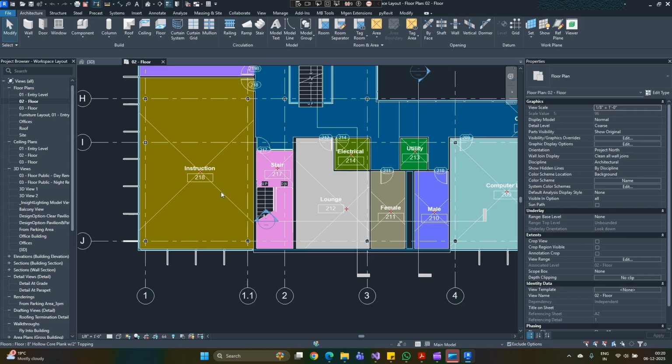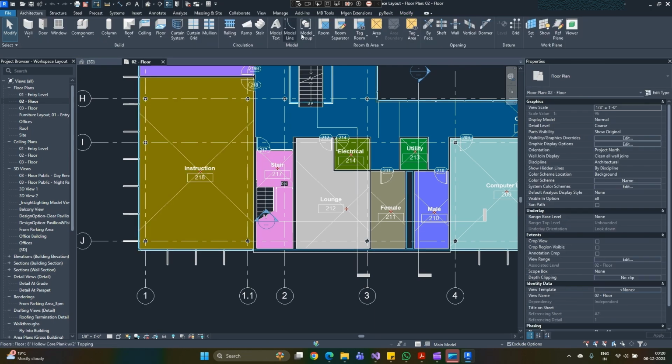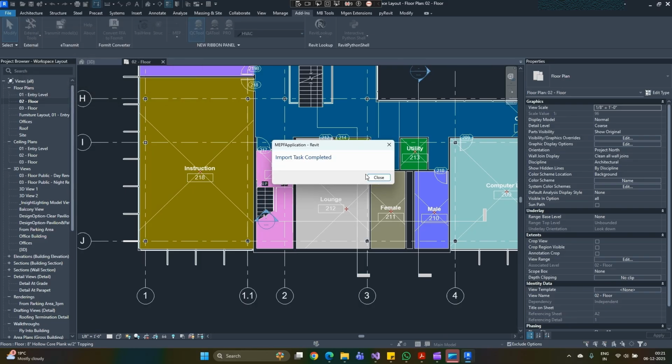Let's run the code. Check the room data. So this is the metadata we are looking for. This is empty. Let's import the data. Add-ins, run, and this is our UI. Import action, import task complete.